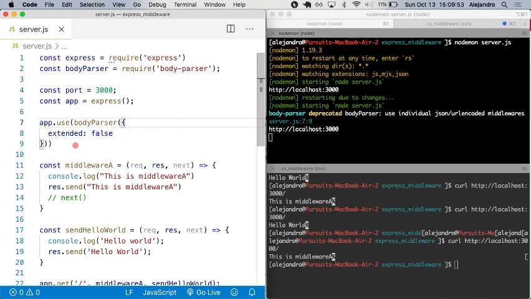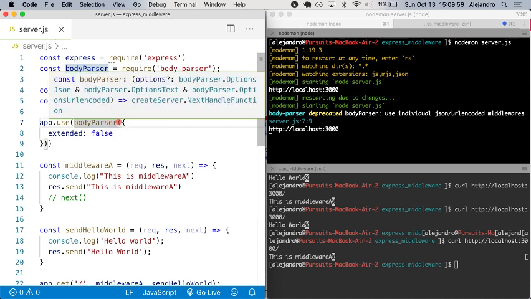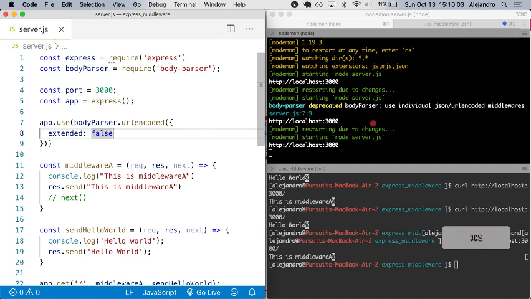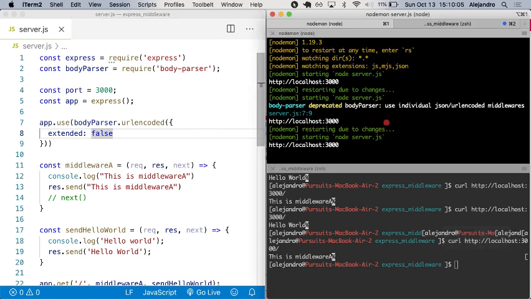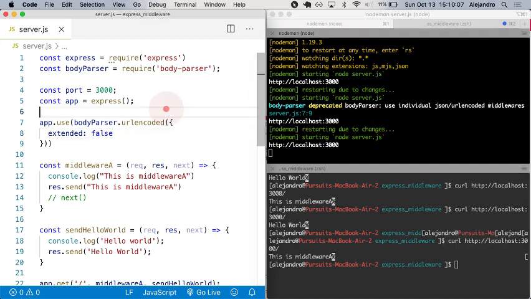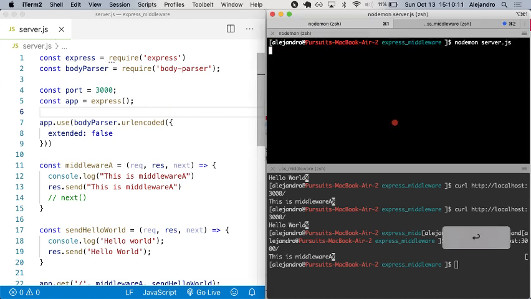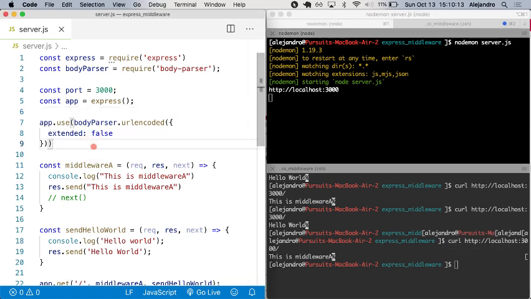URL encoded. Thank you. So let me kill my server and start it again. Okay, everything seems to be fine.